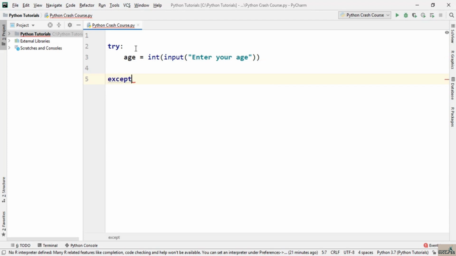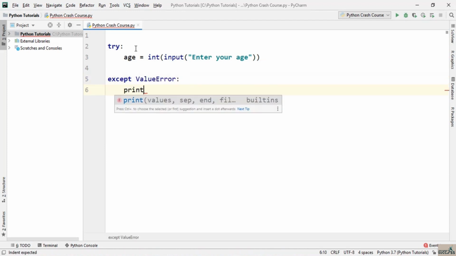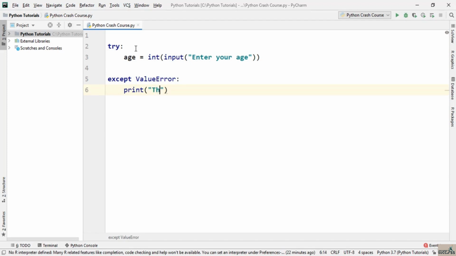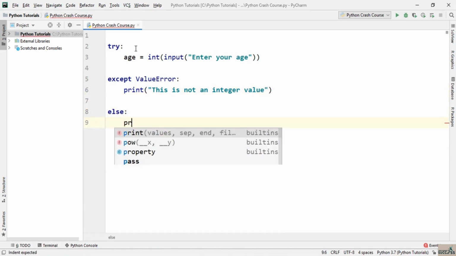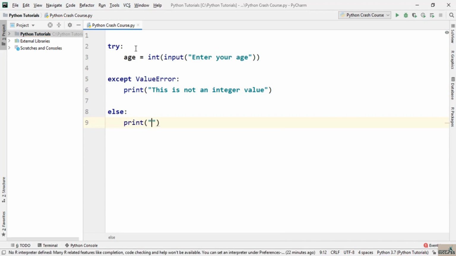So I'll say except ValueError, and I'm going to say print "this is not an integer value", and then I will say else print out "you are age years old". Now what I'm doing is that first of all I'm taking some input from the user, and once the user supplied that input, our program will check if there is some kind of value error or not. If there is some kind of value error, it's going to print out this message, or else it's going to print out this message.